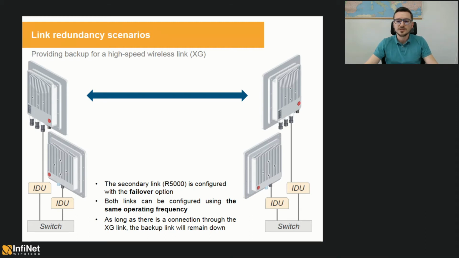It is important to mention also that only the R5000 units can be configured as failover. The XG link cannot be used as backup in this configuration because the failover option requires the MINT set of protocols, which the XG doesn't support.